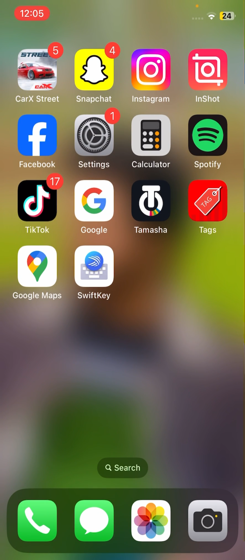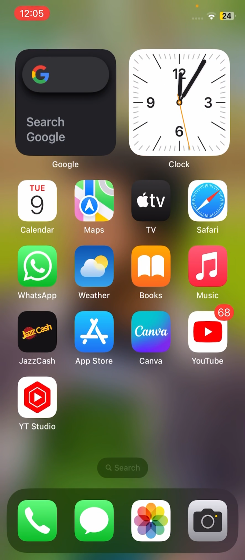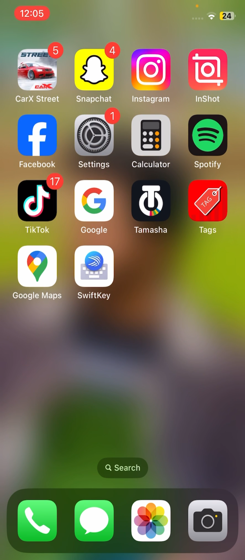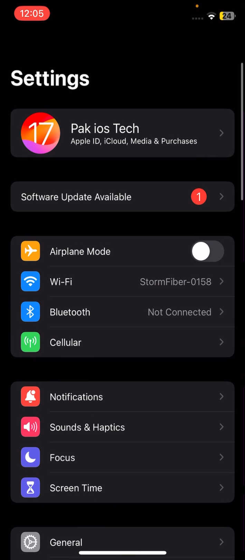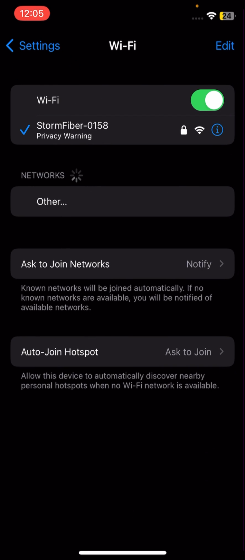Without wasting any time, you have to do a four-step process to fix this issue. Firstly, we have to go into Settings, and after that go to the Wi-Fi option. Firstly we have to check that our Wi-Fi is providing internet. As you can see, my internet is working properly. You also have to check your mobile phone data.